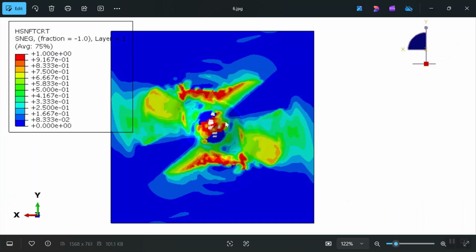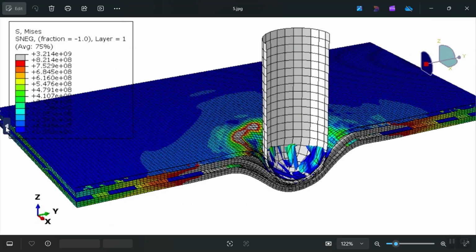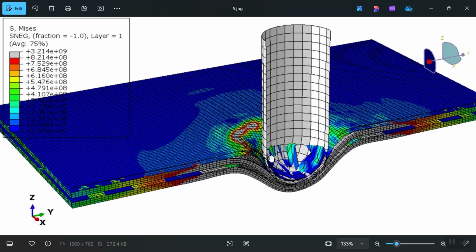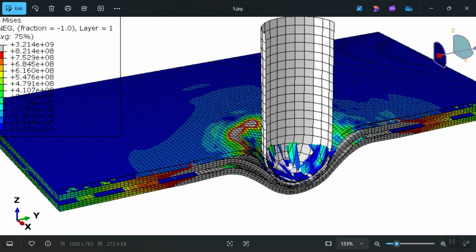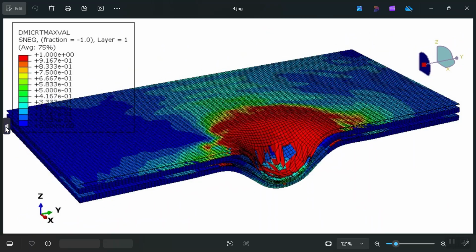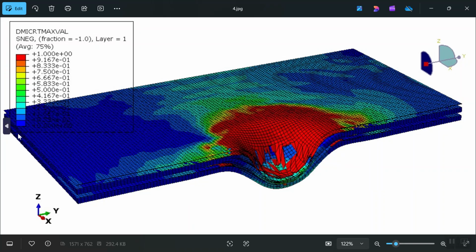You can see the Hashin damage, and then we have Mises stress for all parts. You can see the deformation which happens here, and it means the protective layer here is filled with this deformation, as you can see. And then we have the damage variable for all parts. The top layer of the CFRP is fully damaged.